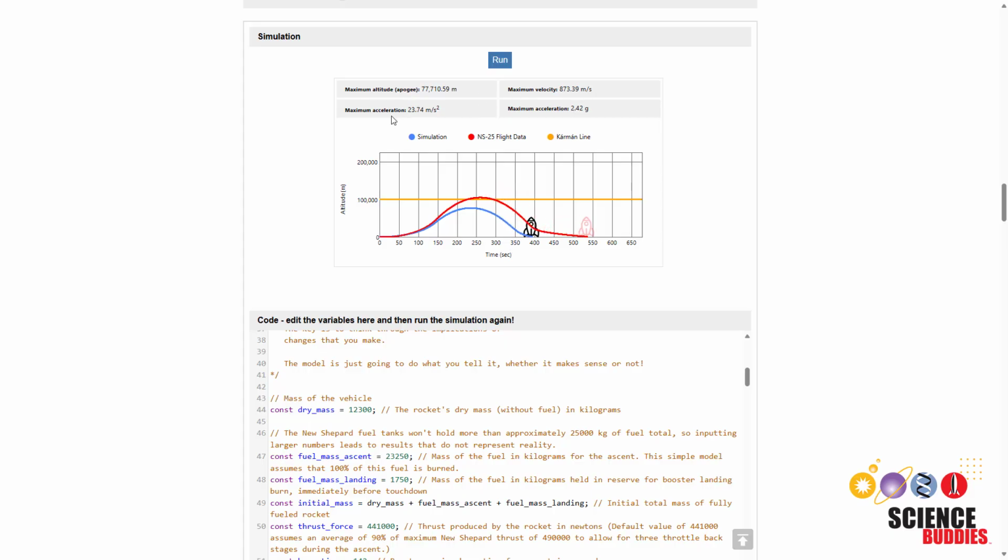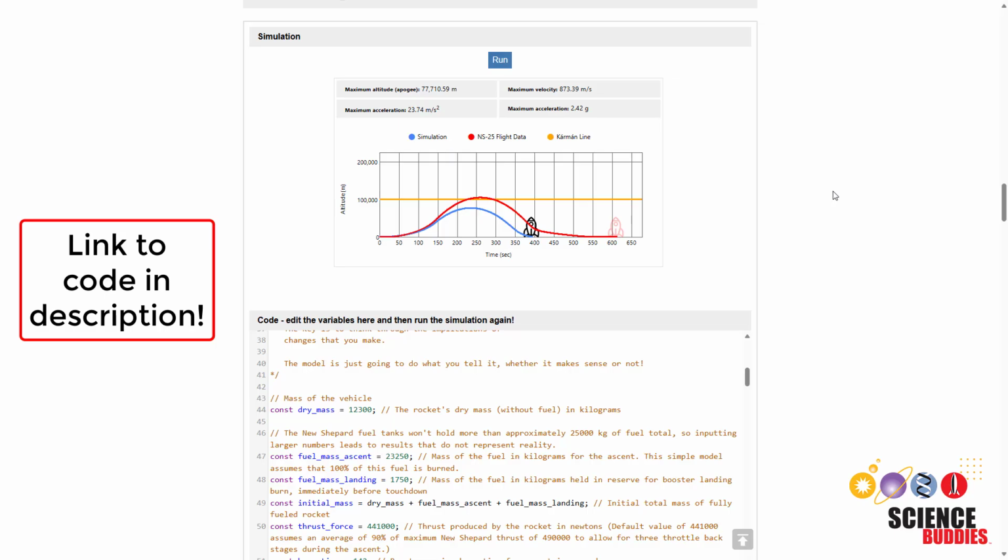and maximum acceleration. If you'd like to get started using the simulation right away, you can find a link to it along with the written instructions in the description below this video. If you'd like to learn more about the math and physics behind how the simulation works, keep watching for more of an explanation. To start, here's our rocket.